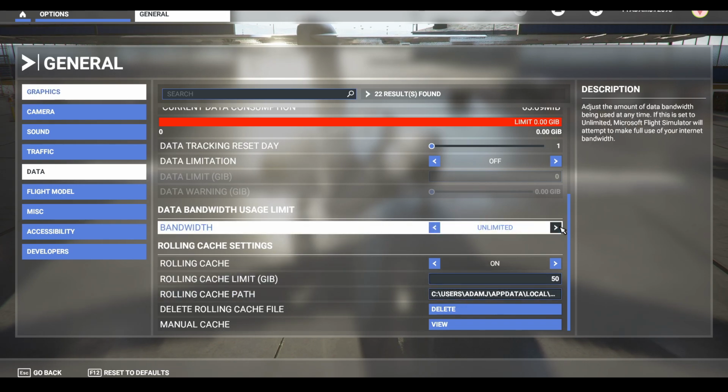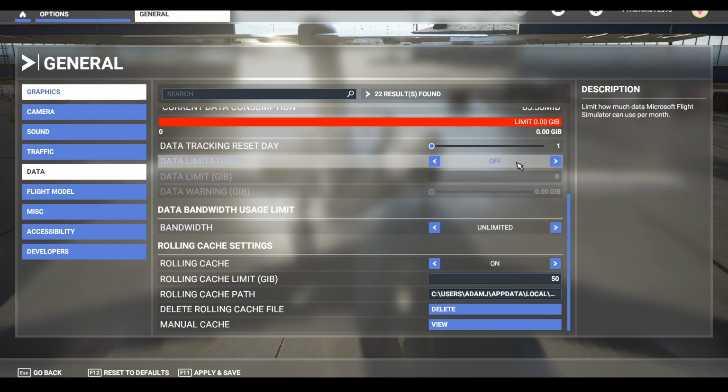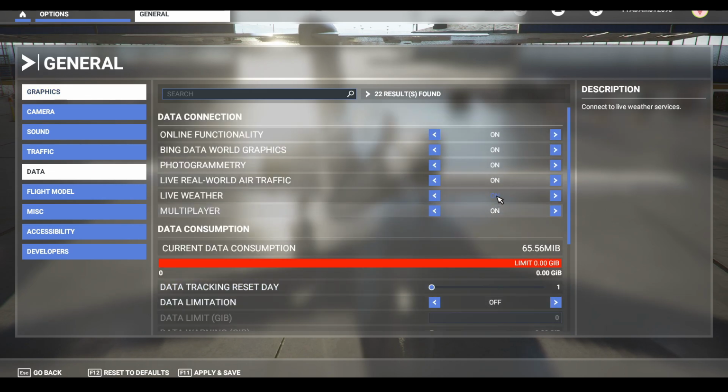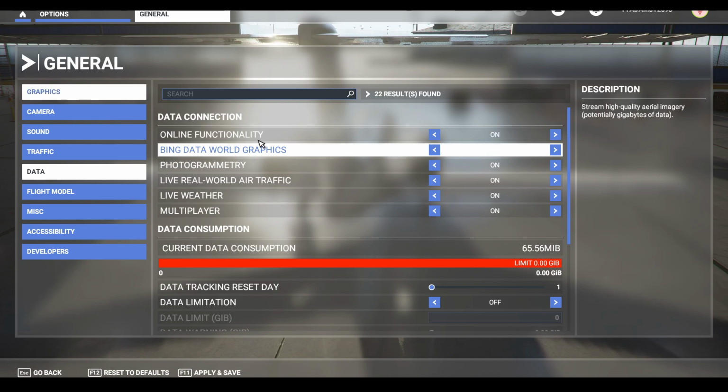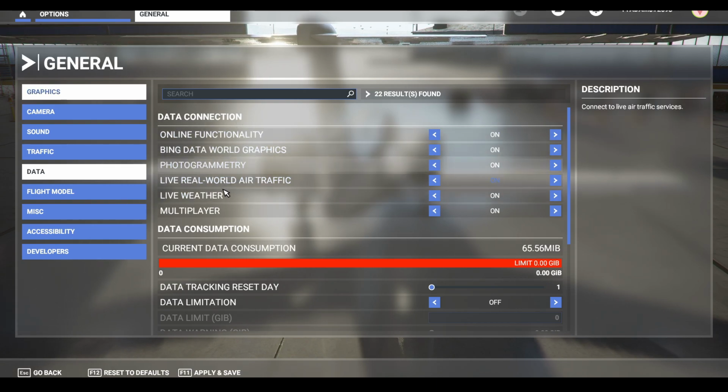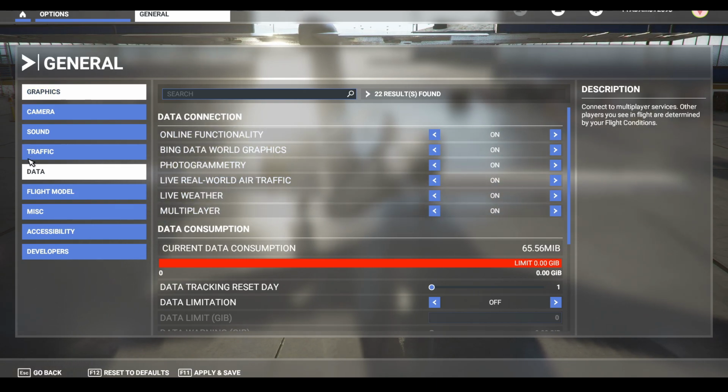So you can have your rolling cache if you wanted to on a separate SD drive. Obviously, bandwidth you want unlimited, but you can cap it if you're in a household where maybe you haven't got such high speeds and you don't want to be using all of it. But I've got a 360 megabyte connection, so I'm pretty much good to go, and therefore I don't want a data limitation either. All of these I have on because at the end of the day, I want everything beautiful and I want everything real. Same with the traffic.